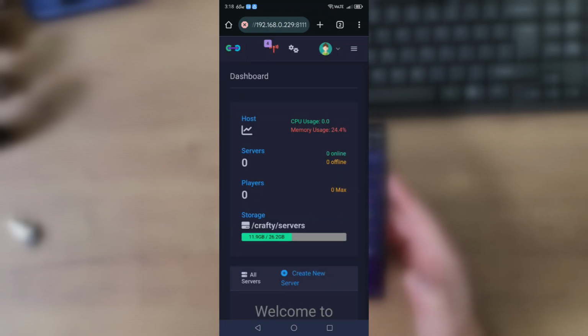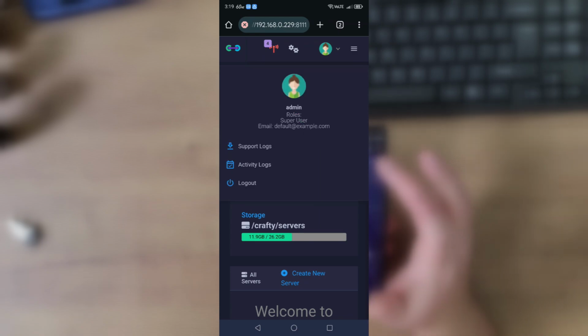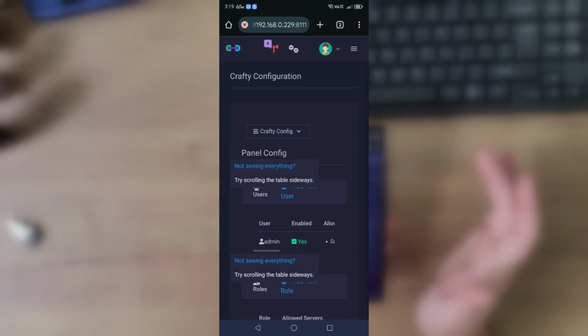We're going to skip this survey, and now we can change our username and password if you'd like, or you can keep it the same. It's up to you. I would like to do that though, because I don't want to have people know what my username and password is.